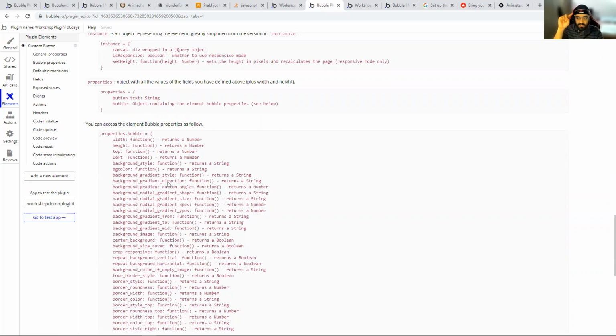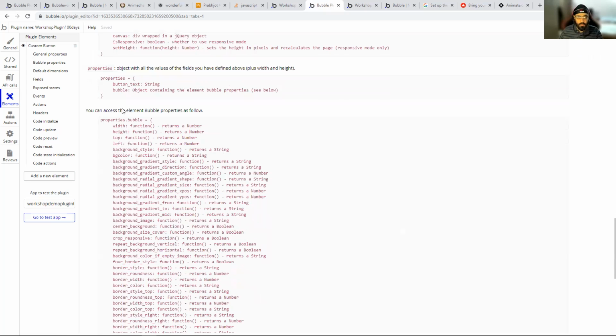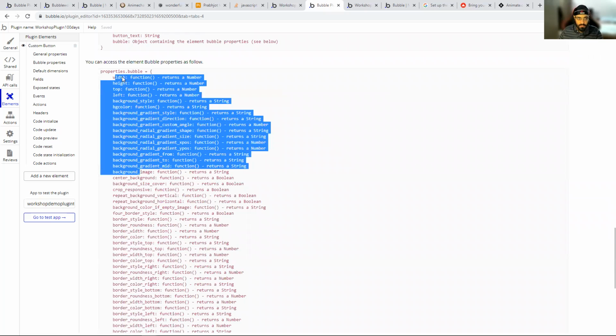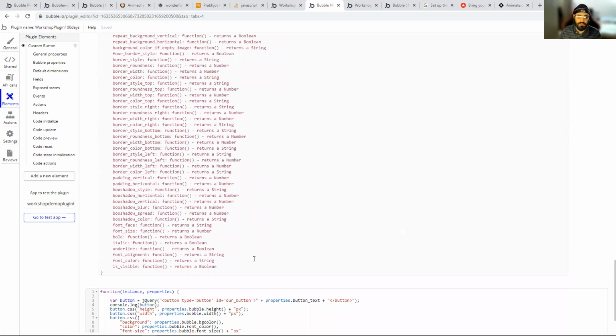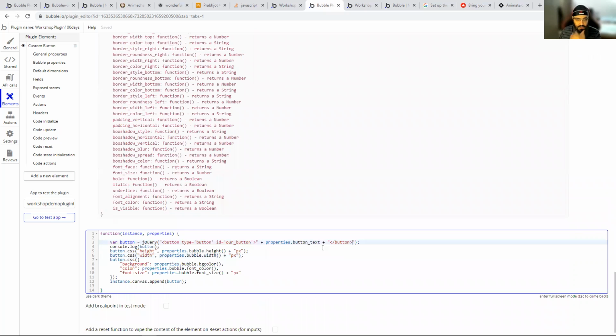all the CSS arguments which the user sets in the editor, like the color and the font, that you can get from properties.bubble. And then you have all these functions. So width, and then you call it as a function, you get the width that is set by the user, right? So that's what we'll do here. So first we get the button text, so that when the user changes it, our preview will update.